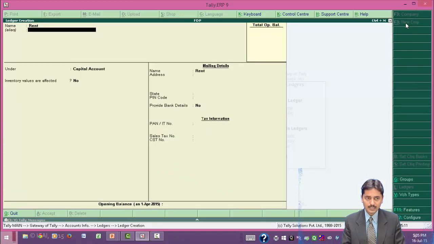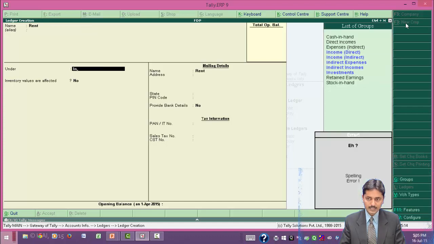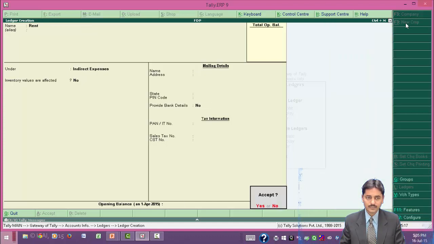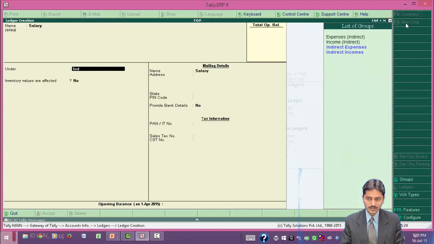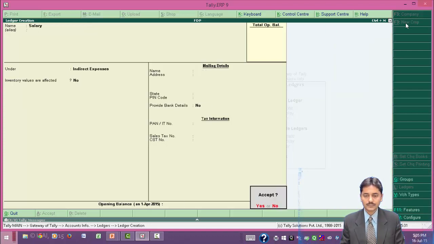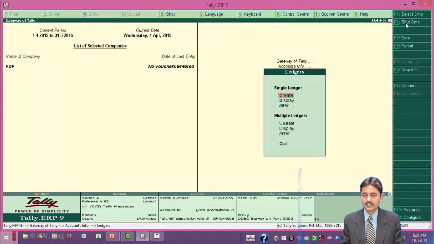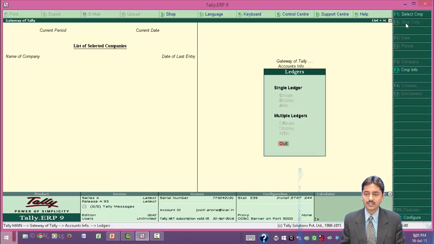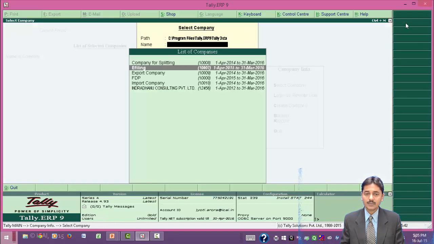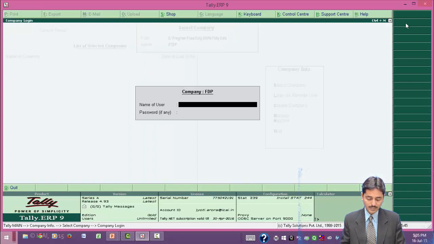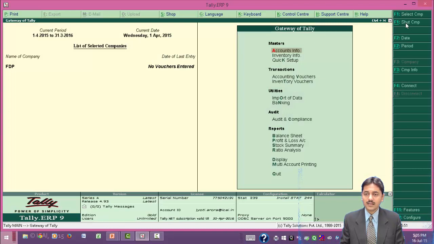I am creating a ledger, for example, rent ledger under indirect expenses. Now I am creating a ledger capital under capital account, and one more ledger, that is salary under indirect expenses. We have created 3 ledgers. Here this is admin ID, so all the menus are open in front of us. I am pressing Alt F1 to shut the company. Now I am selecting the same company once again. Now let us assume that Rasika is using her ID to open the Tally company.